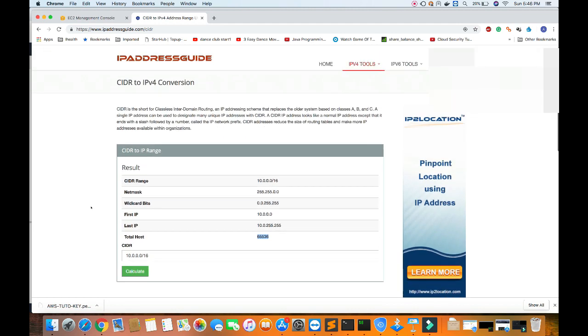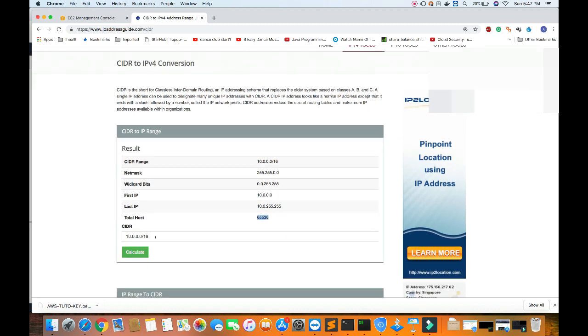Now the subnet will further divide this network into different components. We will see that later on.